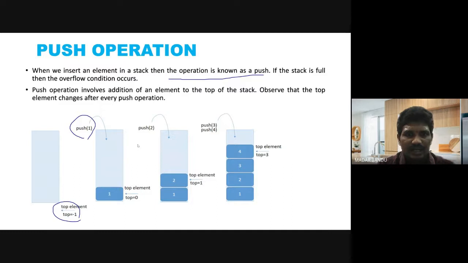Then again, I invoke the second push operation. At that time, I want to insert the second element, 2. Whenever the element is added into the stack, the top value is incremented by 1. Now the top value becomes 1. Because recently, which one is the top element in the stack? The 2 is the top element.